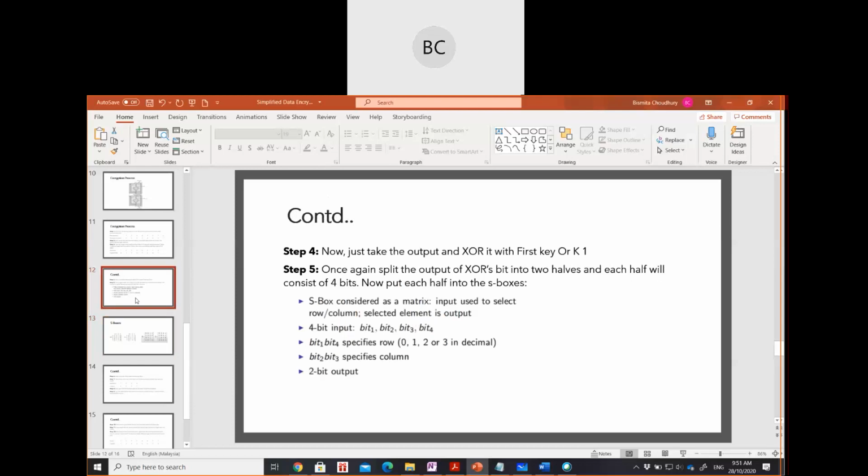The condition is that the S box is considered as a matrix, and the input is used to select the row and column, and the selected element is the output. We have a 4-bit input, so we can number those bits. For the 4-bit input, bit 1 and bit 4 specify the row, and bit 2 and bit 3 specify the column. After that, we will get a 2-bit output.